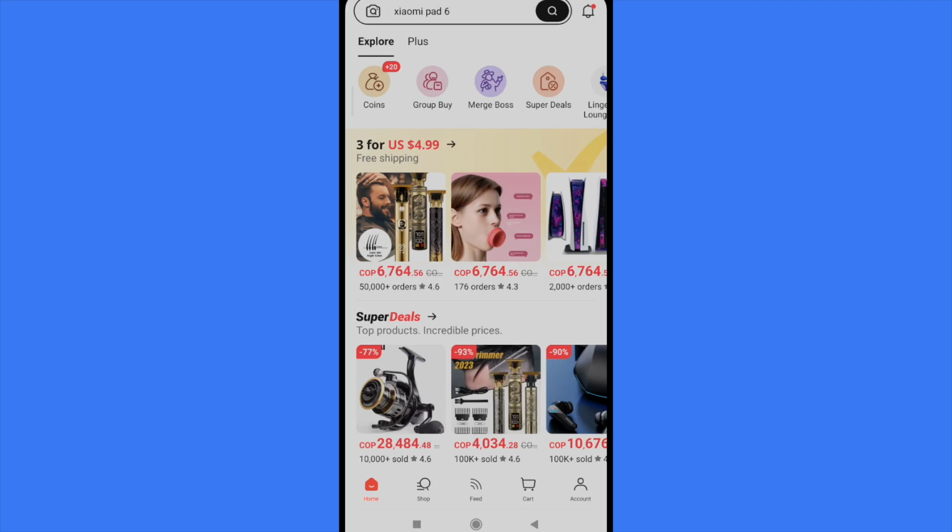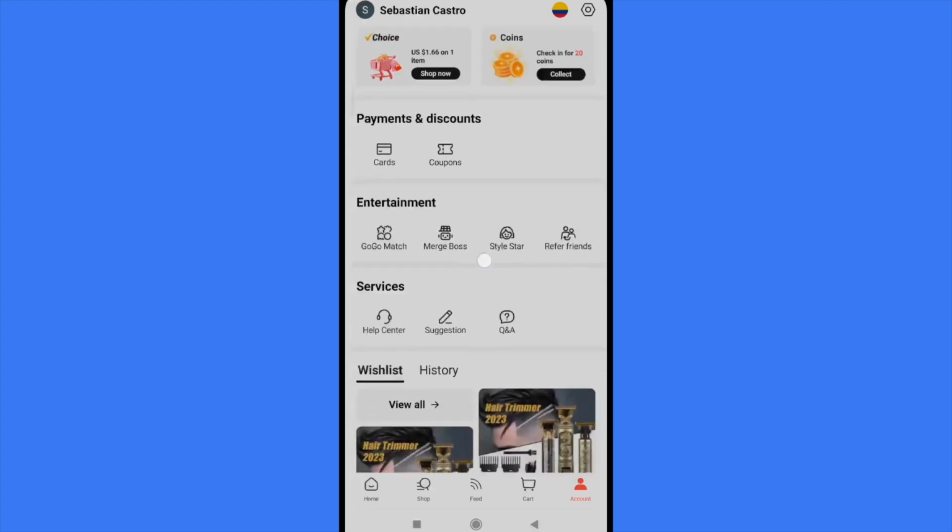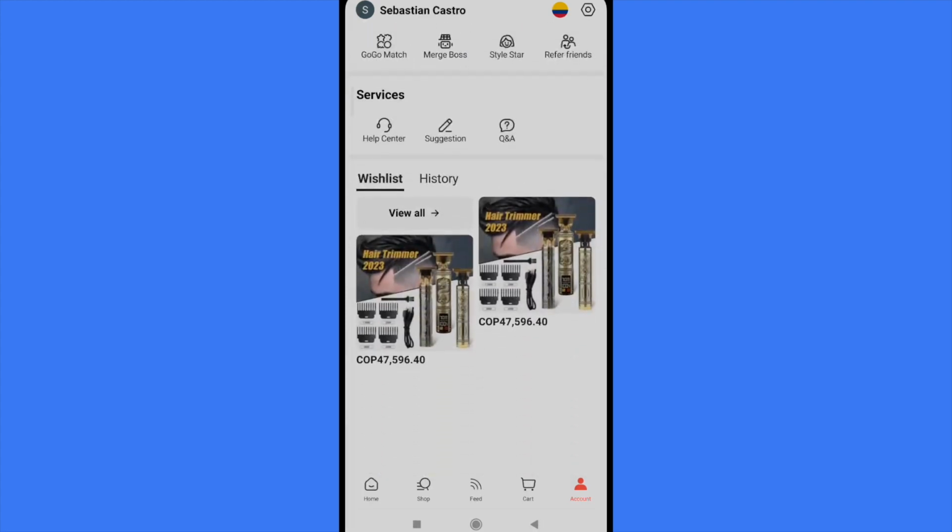Once you have opened your app, you must be really sure that you are into your account. So at the bottom of your screen in the bottom right corner, you're going to find the account. And if your name is on top of it, is because you are already into your account. So there, all you have to do is to scroll down in this menu because at the end you have your wish list.